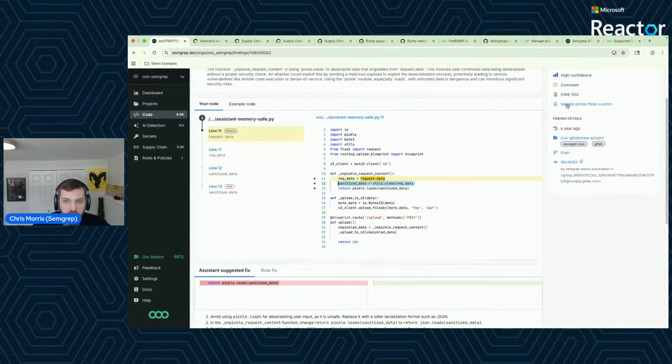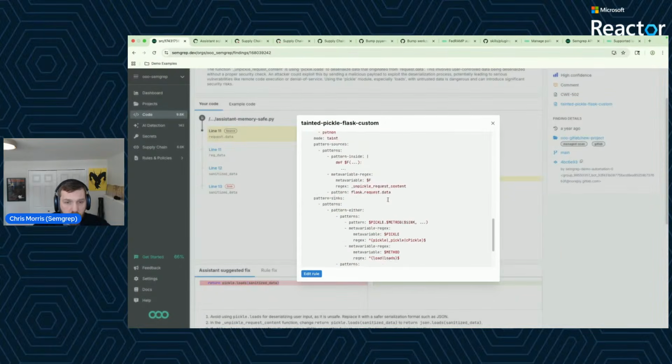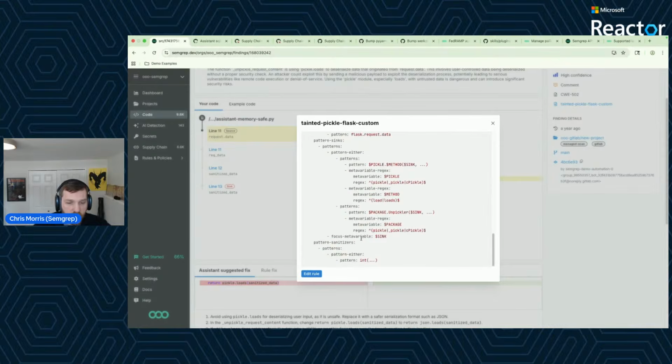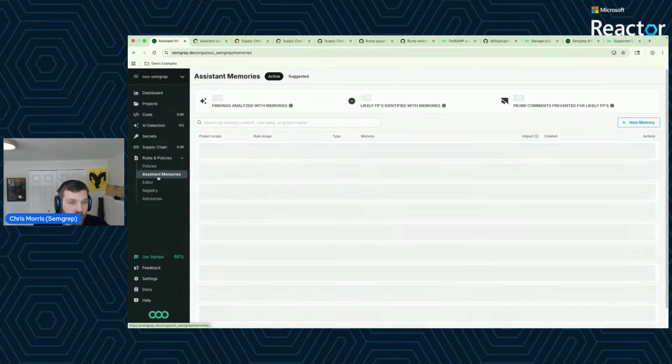So one of the ways that you could deal with this is you could come into the rule. Editing rules, creating custom rules is very, very easy. If we come down here, one of the ways that you could deal with this, and I would probably recommend it for this type of issue, would be just to add a new pattern sanitizer for utils.clean. Then the next time the rule runs, it won't pick up issues like this. It'll recognize that sanitizer, and you can move on about your day and remove false positives like that. Sometimes use cases are a little bit more complex. Either way, it's just easier to use Assistant memory.